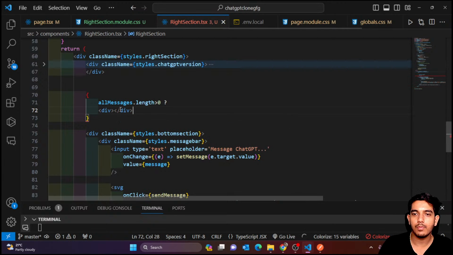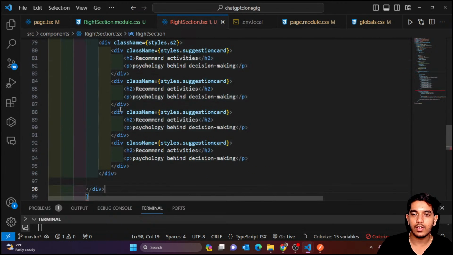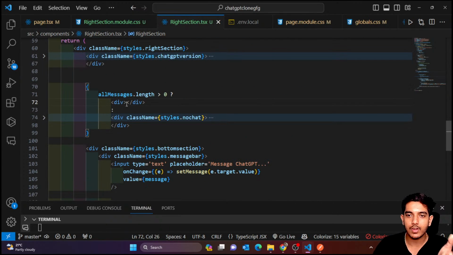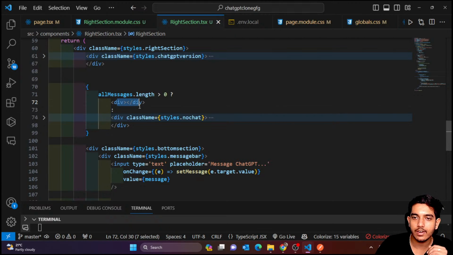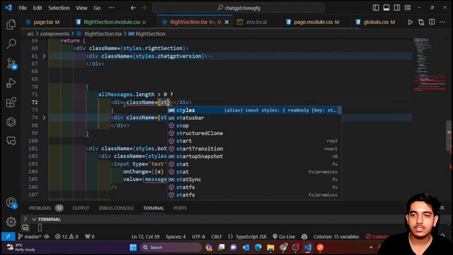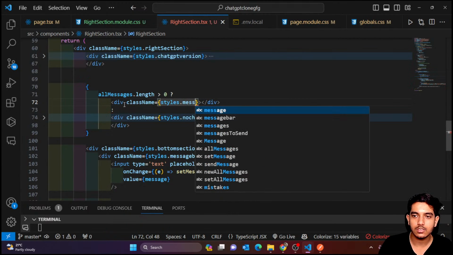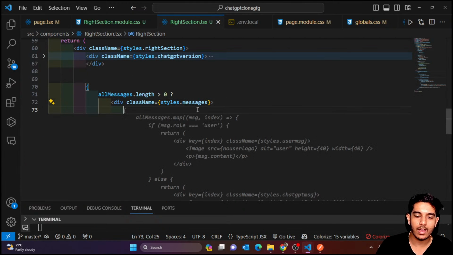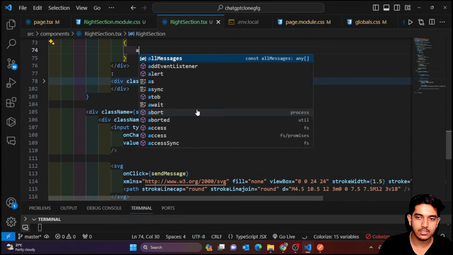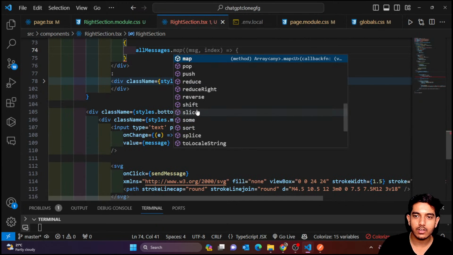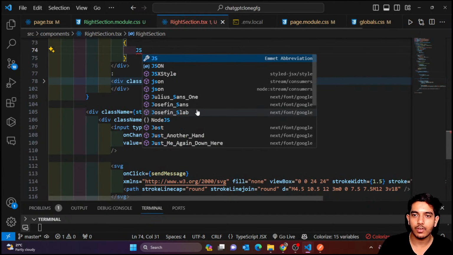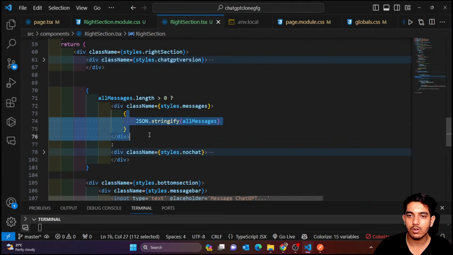So I'll just make a division here. Then we'll just paste the no chat here. If chat is there, if you have chat 4 or 5 times right now, you would get those chat messages. So I'm gonna show the chat messages here. Let's give it a class name, styles dot messages. Inside messages, guys, right now I'm just gonna show things as it is. So all messages dot json dot stringify. Right now I'm just showing all messages as it is.